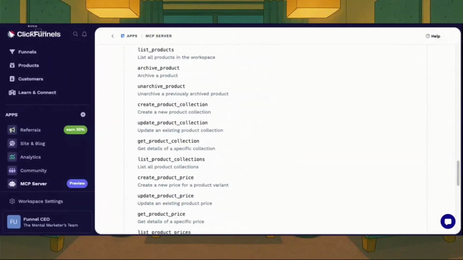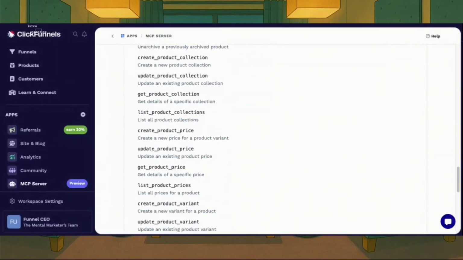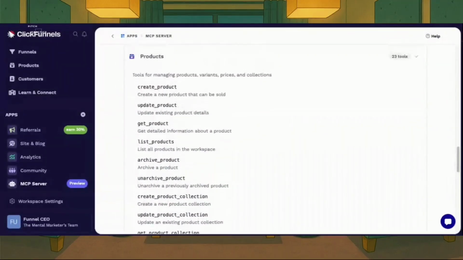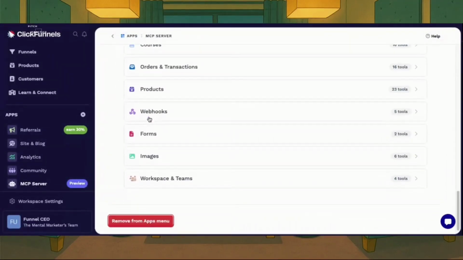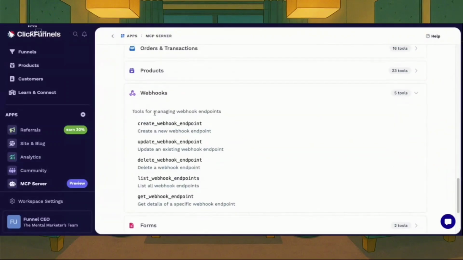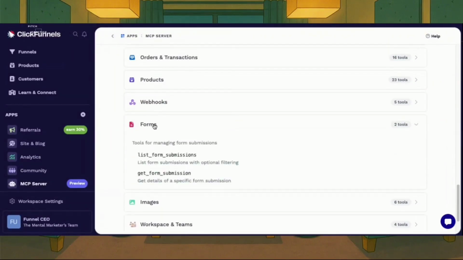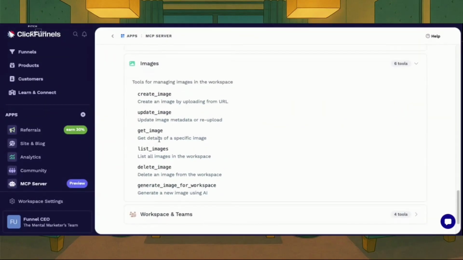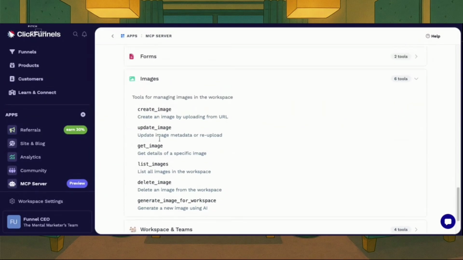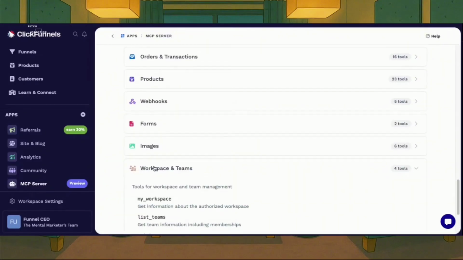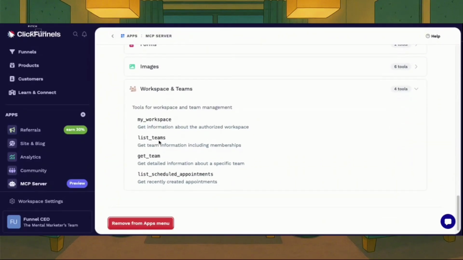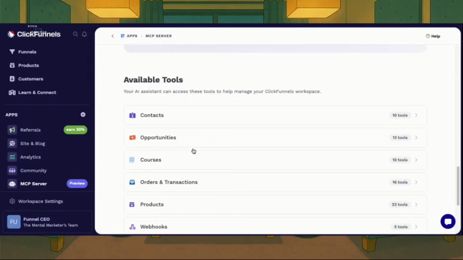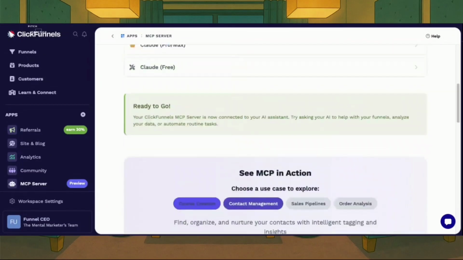Another one of the great things that you can do is create products, archive products, create collections, list collections, and create prices and variants of your products as well. These are just many of the multitude of tasks that you can complete once you have this AI connected. Webhooks: create webhook endpoints. Forms: you can list forms and get forms. Images: you can create AI images, update images, and delete images. That's one of the great features. Also, workspace and teams for your workspace, and you can get all of these. Just send the AI out there to do these tasks for you.